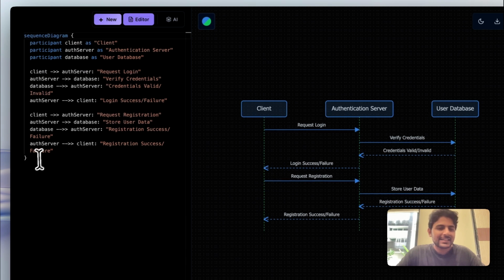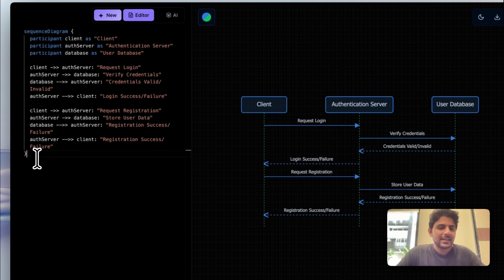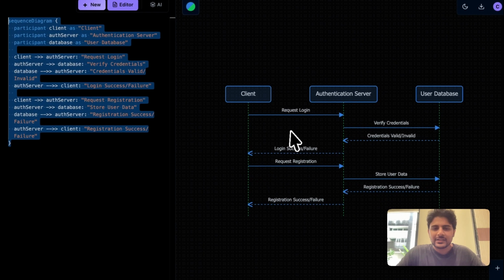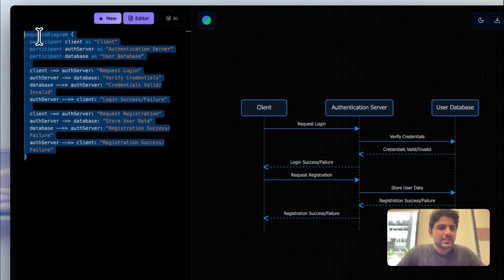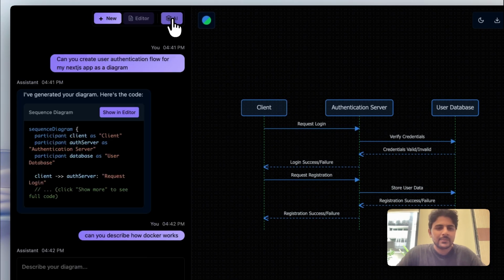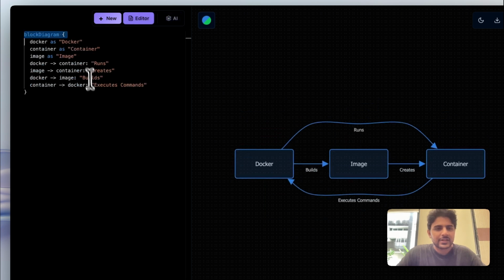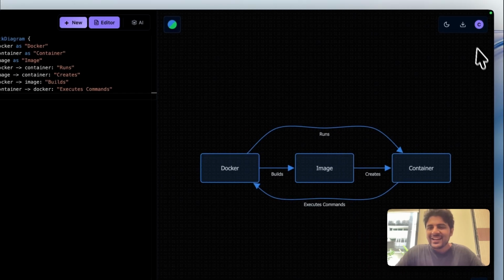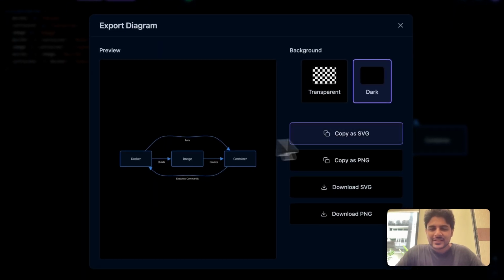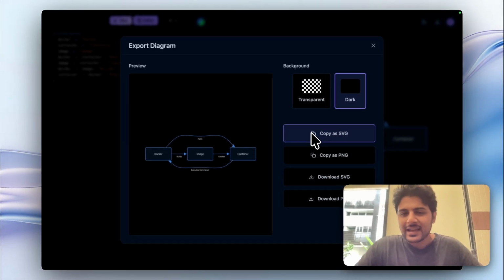By the way, this is a DSL, so this is the syntax that this diagram possesses. For instance, here we have the sequence diagram, and the last diagram we have generated is a block diagram, and I'll keep creating more syntax like this. And finally, you can just copy this as SVG, as PNG. You can download it into different formats.